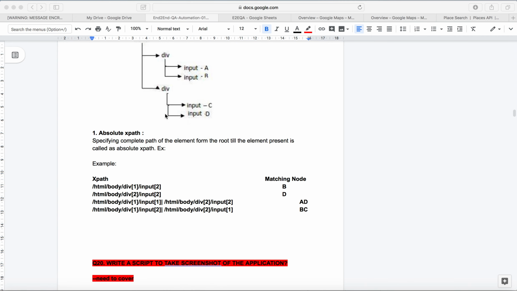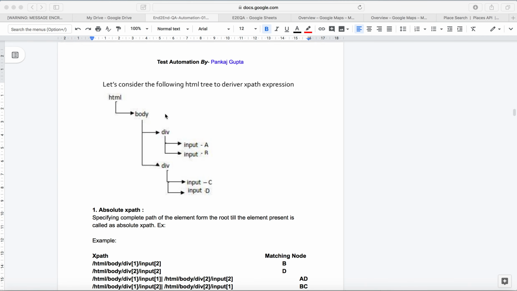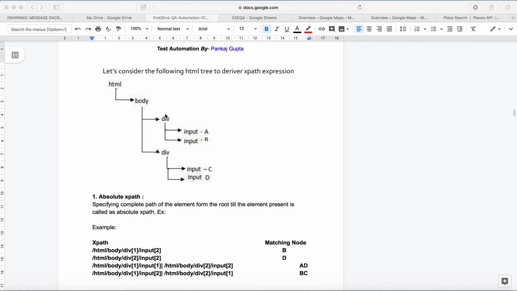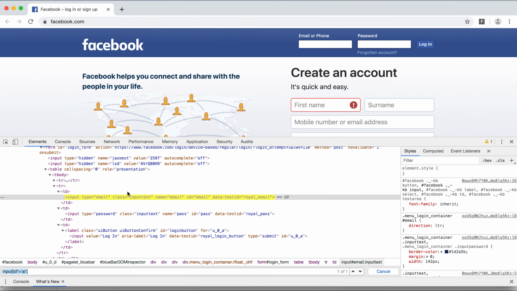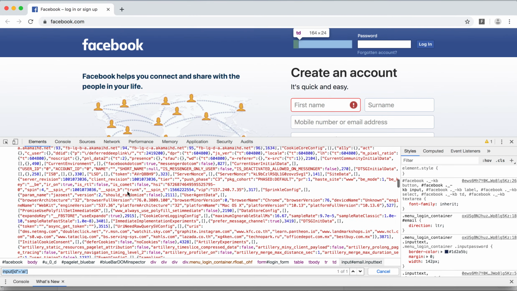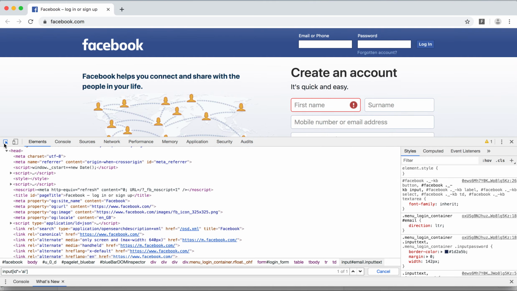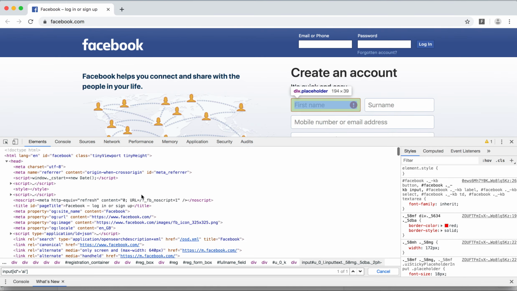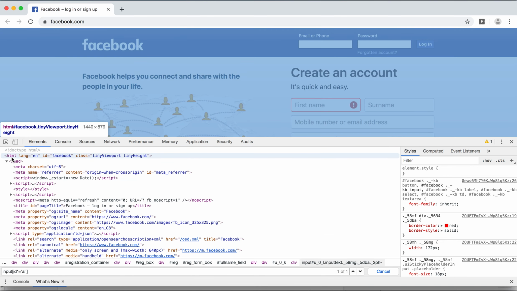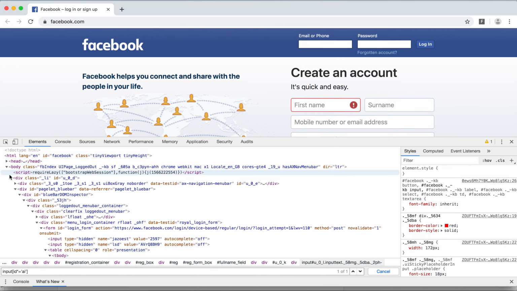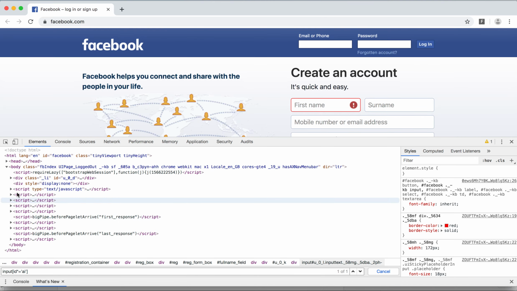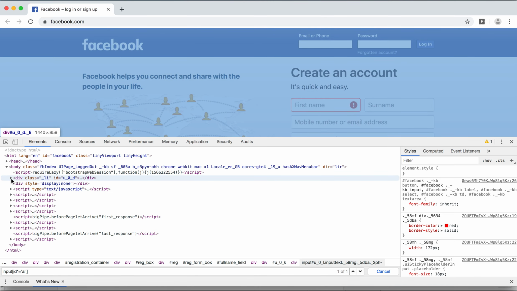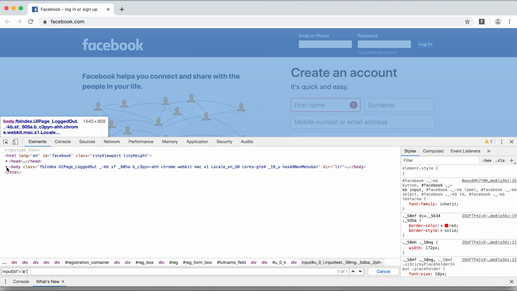So I'll just take you to the absolute XPath. Absolute XPath is something which will start from the parent node. In the earlier lecture I have already explained this. Suppose I have to identify any web element, how do I have to start? I have to start from the parent node here, from the HTML node, so then only I'll reach that particular web element. I'll show you a quick explanation.